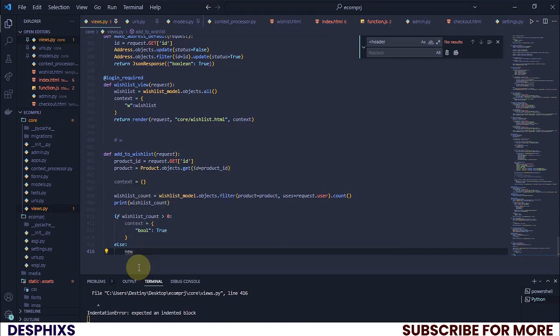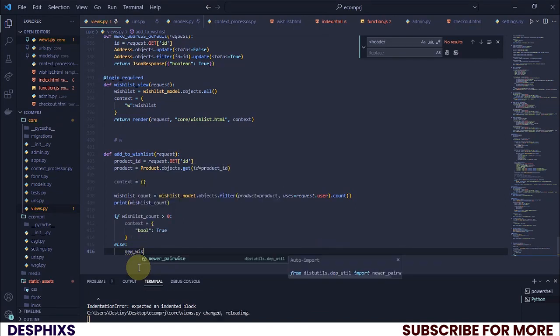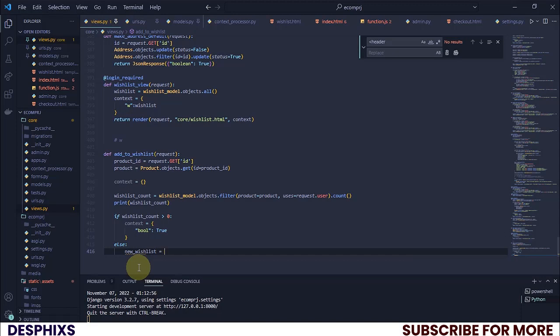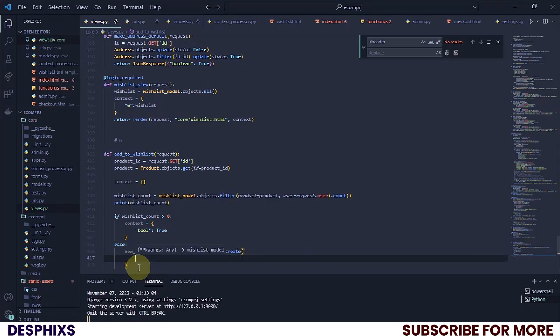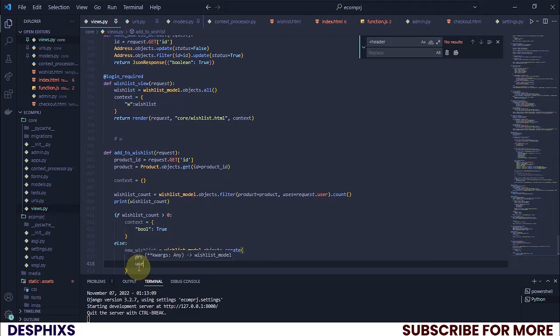So I'm gonna say new_wishlist should be equal to wishlist model.objects.create. So we create. Now what do we want to pass in there? We're just gonna say product should be equal to product, and what else? User should be equal to request.user.